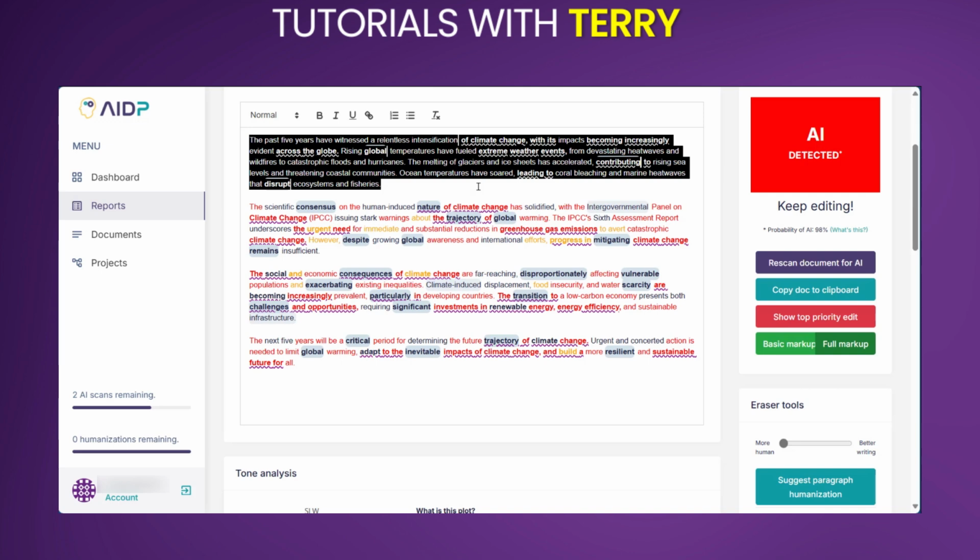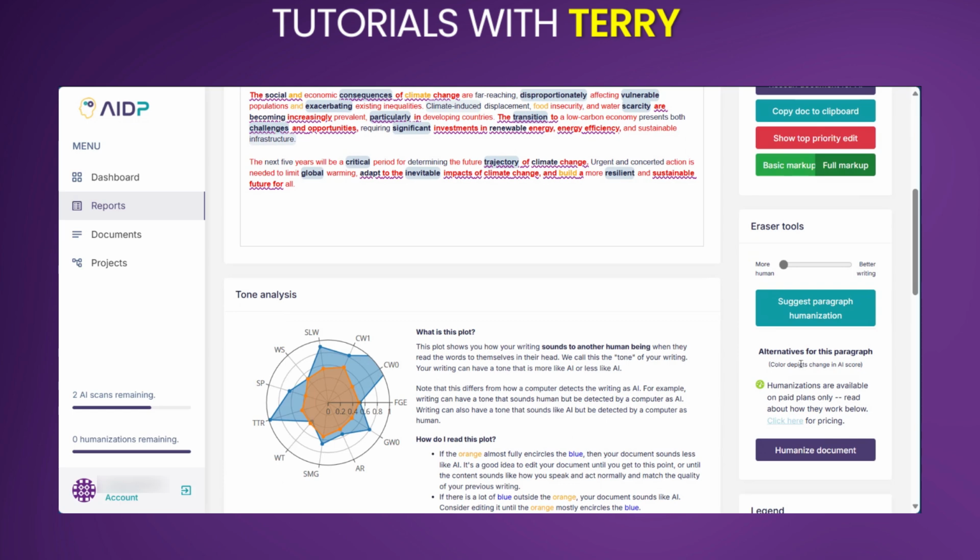Now you want to take note that the suggest paragraph humanization is for the paid plan. So when we scroll down, you can see alternatives to this paragraph. And then of course it reminds you that humanization are available for paid plans only.